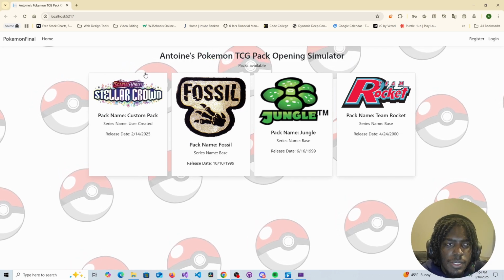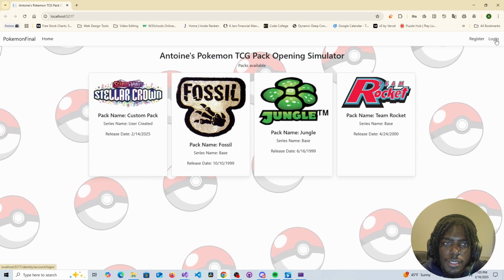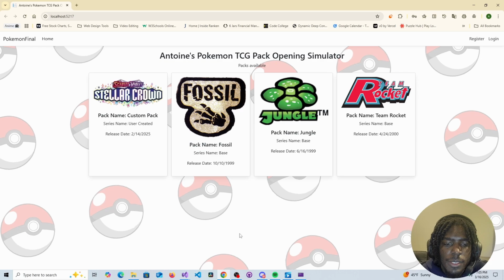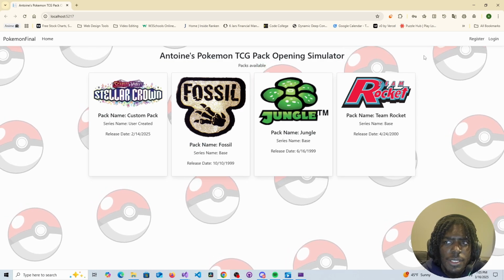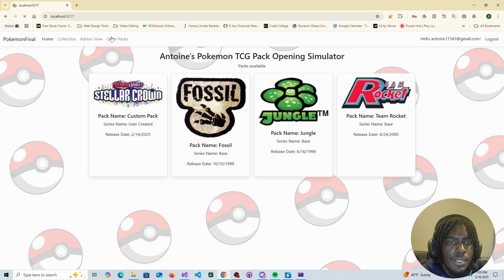But pretty much what I've done so far, I've added register and login, pretty much just identity in here. I'm gonna show the code really quick first. Actually, no, I'm gonna show what it does. Let me log in really quickly. Got this saved, just log in.